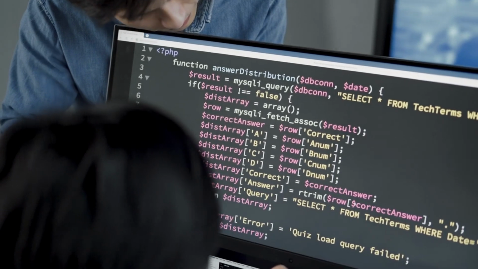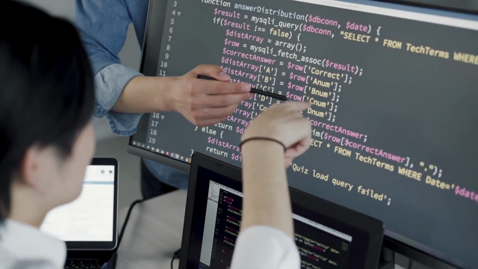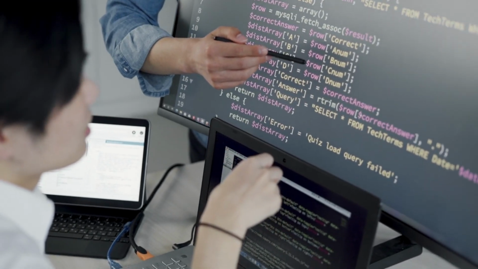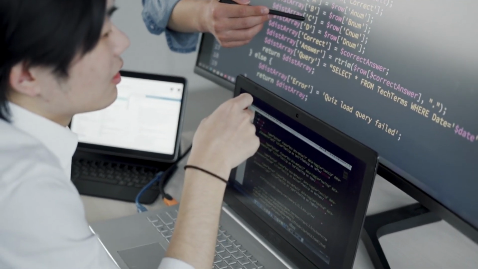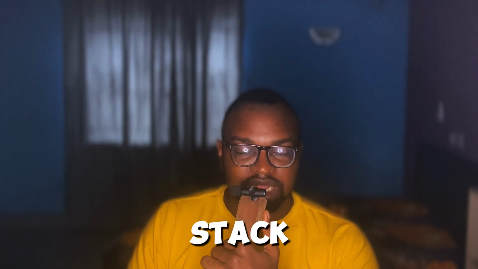They handle everything from designing how the website works to handling the processing, the logic at the back end. They set up the servers and they handle the database requests. That is what it means to be a full stack developer.